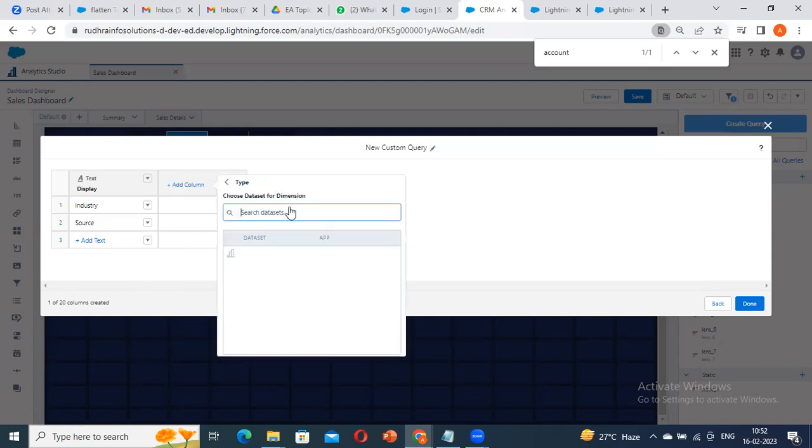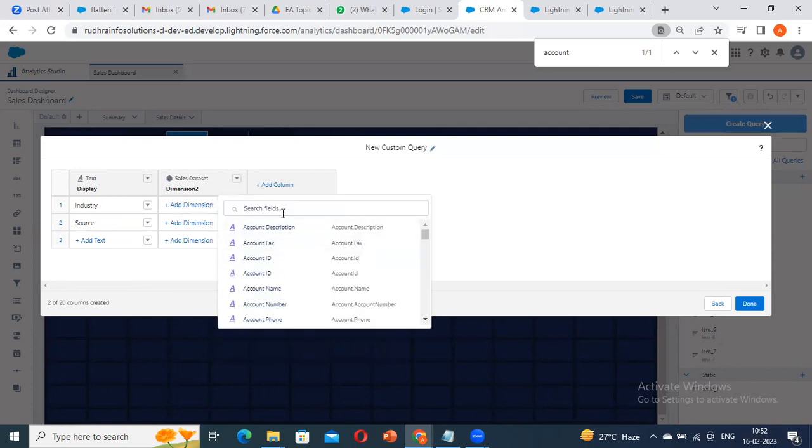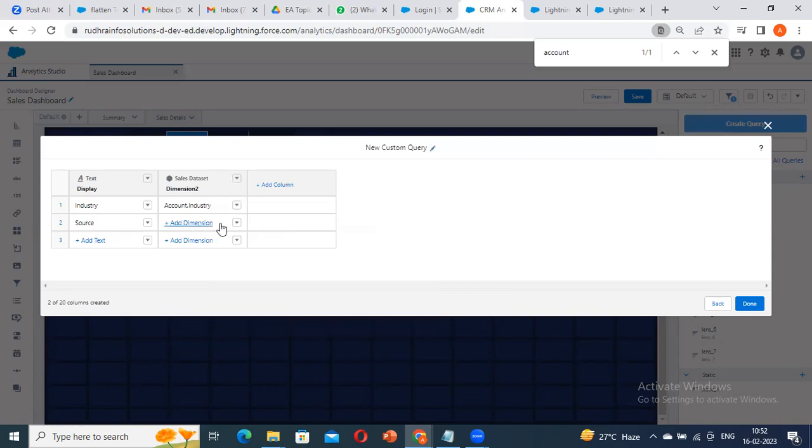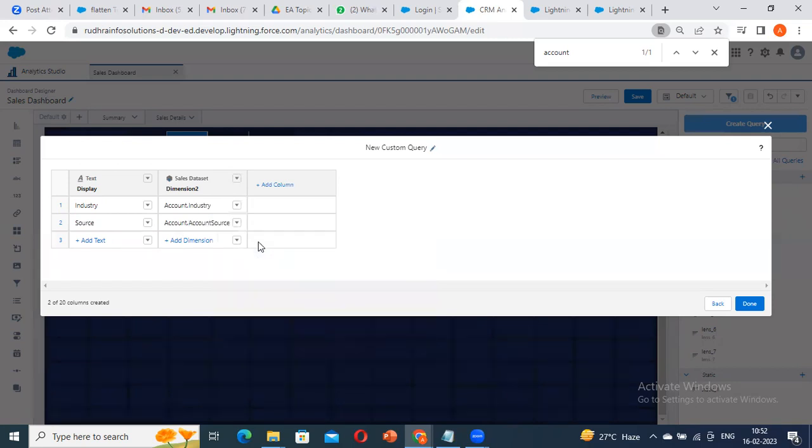The column I'm going to add is a dimension. From which data set? It is from the sales data set. For industry, I'm going to add the industry, and for source, I'm going to add the source. It's just the account source. Just adding the account source here.